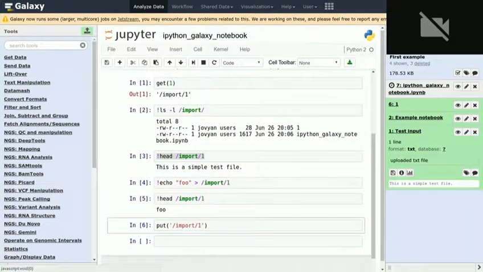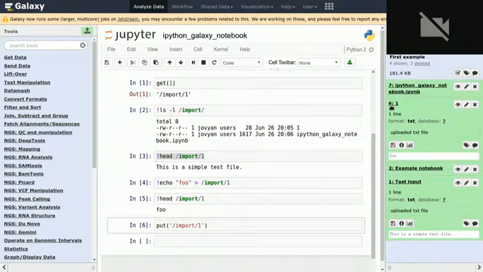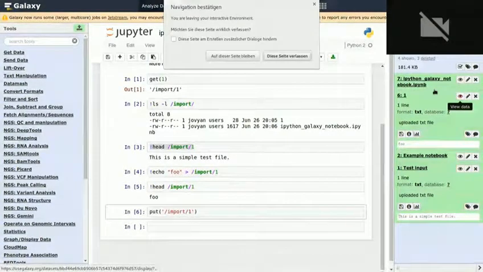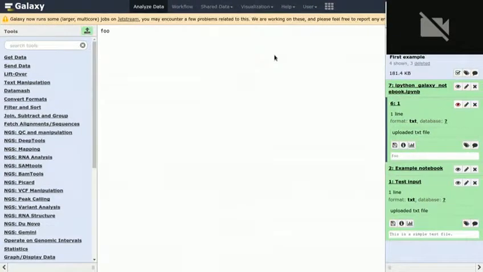So in theory, you can now work on dataset 1 with Galaxy tools. You can just proceed with your analysis. And let's look at this file. I want to leave the environment. Okay, I have my foo file. This is this file here. IPython is gone. I'm ready.